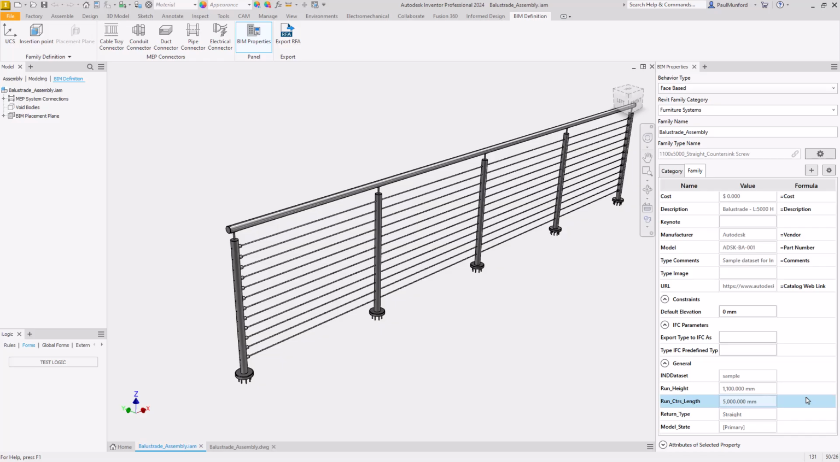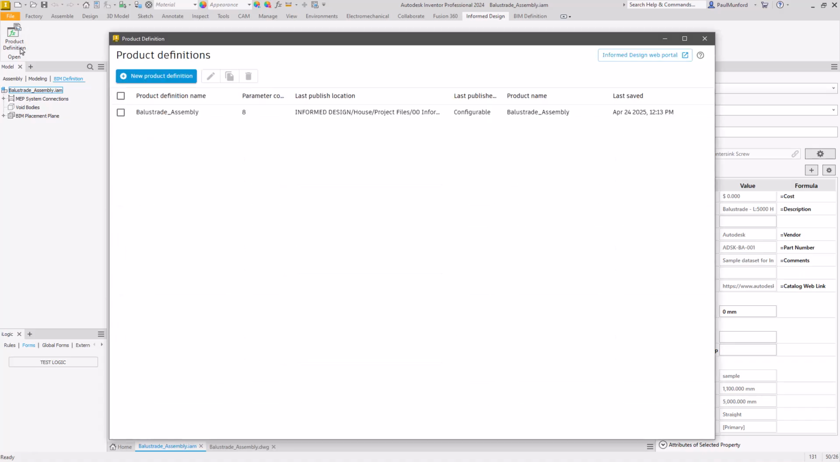So once we've prepared our Inventor model with some of that information that might be needed by Revit or might be needed by a Revit user, we're now ready to publish to Informed Design. So I'll come up here to the Informed Design tab, come to the product definition. I'm going to edit the product definition that I created earlier.